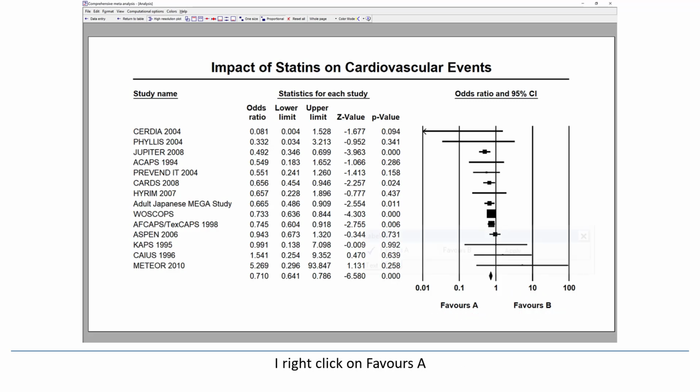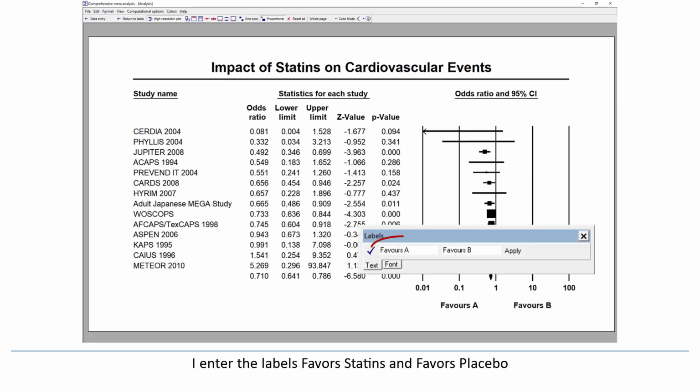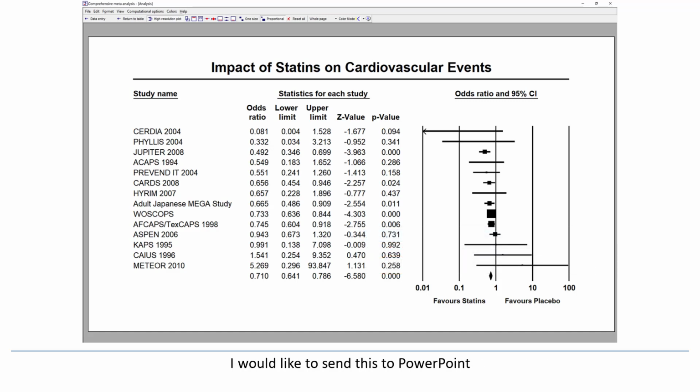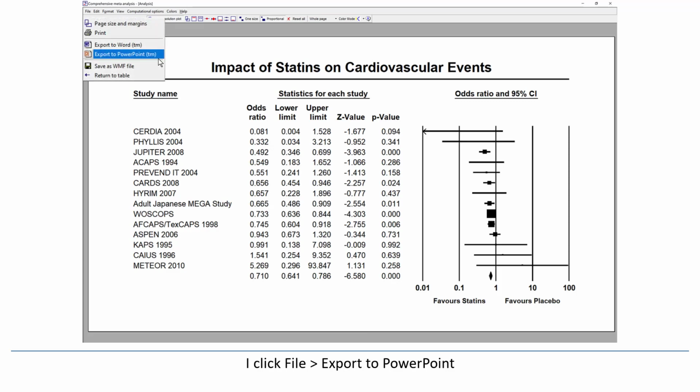I right-click on Favors A. I enter the labels Favors Statins and Favors Placebo. I click Font, and I click the button with one blue arrow 2 times. I'd like to send this to PowerPoint. I click File, Export to PowerPoint. The program opens PowerPoint and inserts the plot.